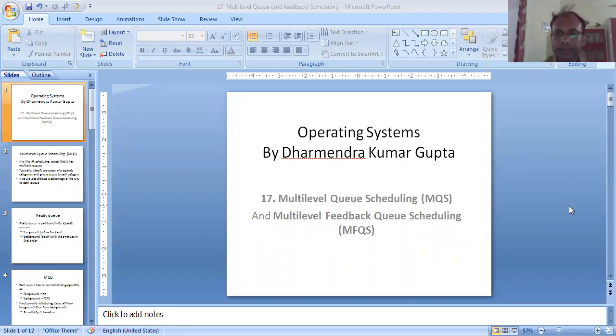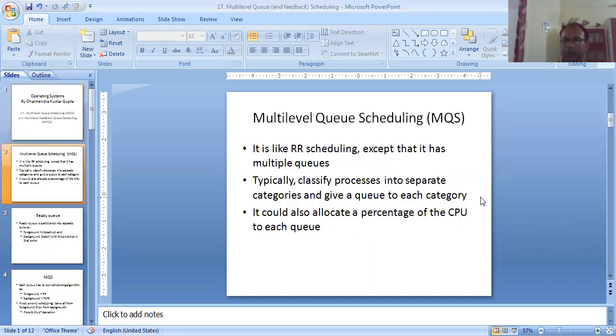So today in this lecture, we will discuss the multi-level queue scheduling. In short, we call it MQS. And in addition, we also discuss the multi-level feedback queue scheduling, MFQS. So basically, these two kinds of scheduling are variations of the previously discussed scheduling algorithms. So firstly, we will discuss the multi-level queue scheduling, MQS.